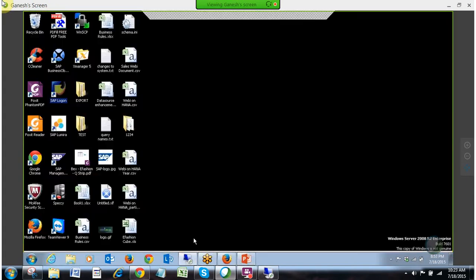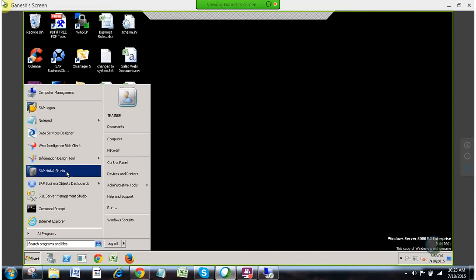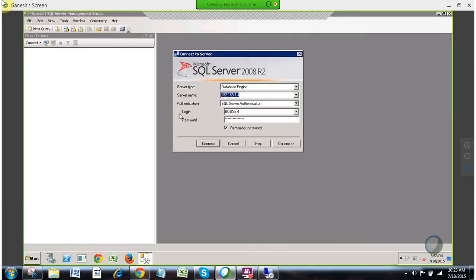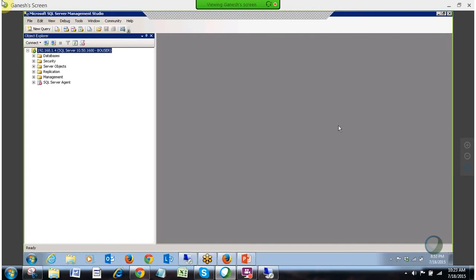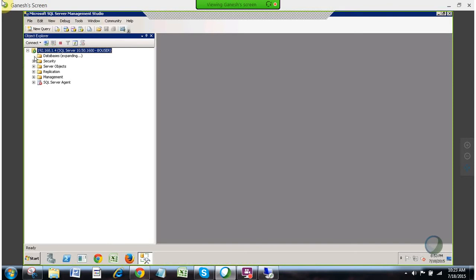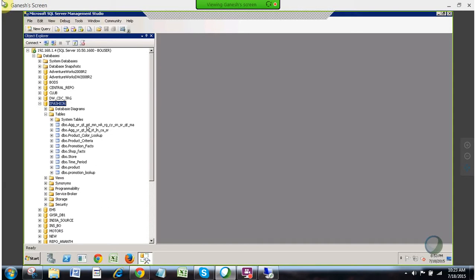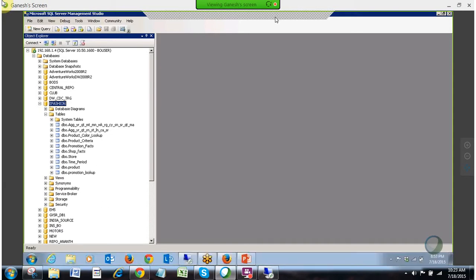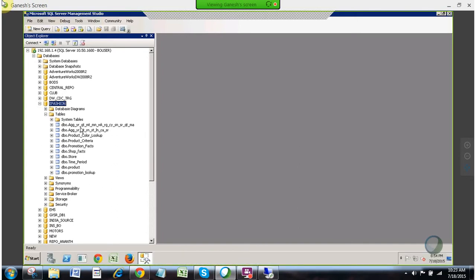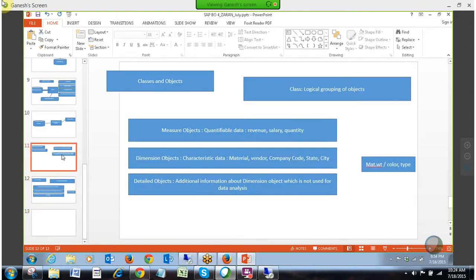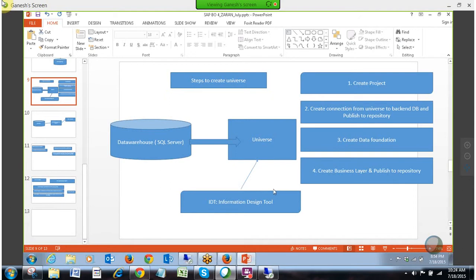So in the last session, we were discussing this database e-fashion. Here, if you see, we have some set of tables. Now, on top of these database tables, I would like to create a universe. That universe would be created using a tool called IDT, which stands for Information Design Tool.